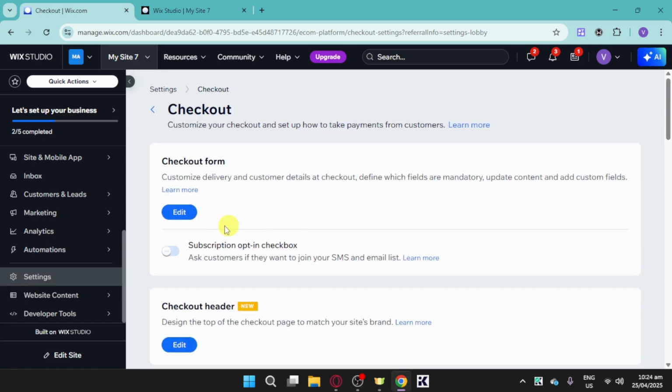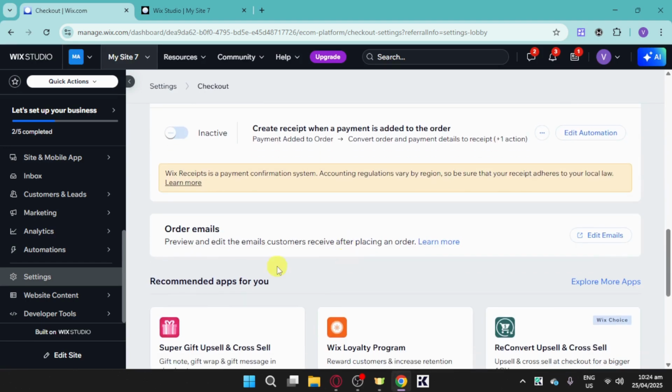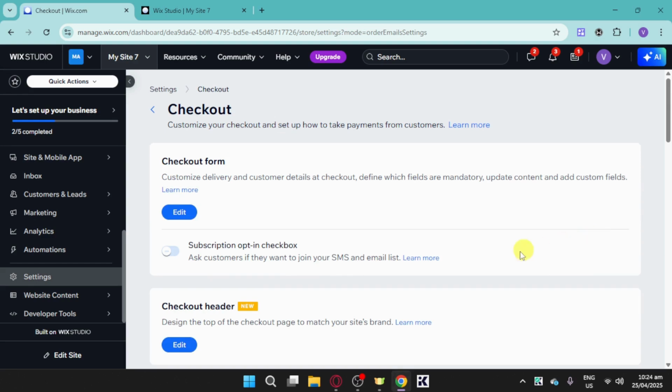Now, once you have clicked onto the checkout, you can see in here this. So scroll down and you can see in here this order emails. Click onto this edit emails option.